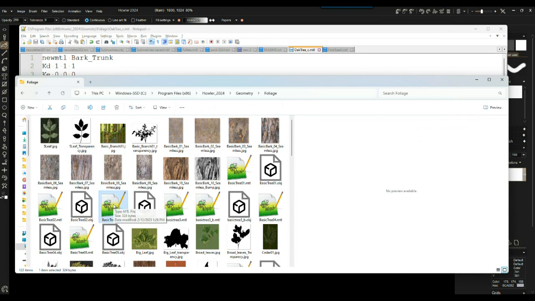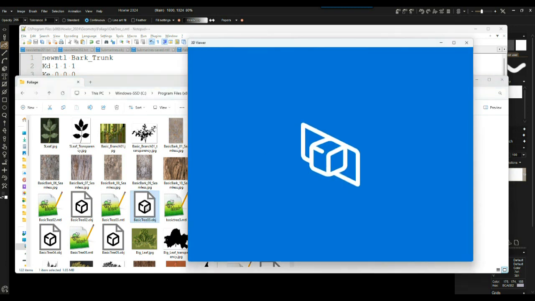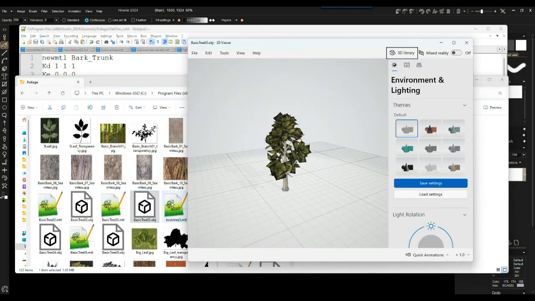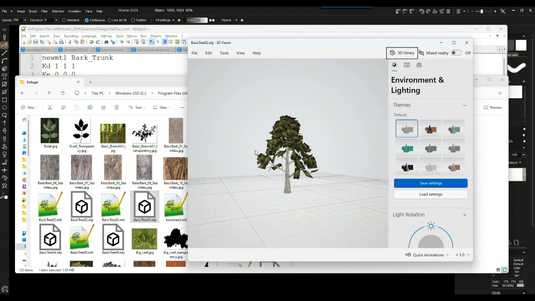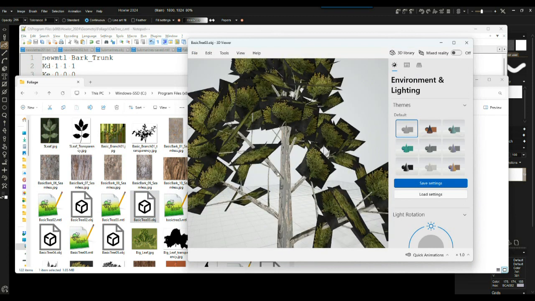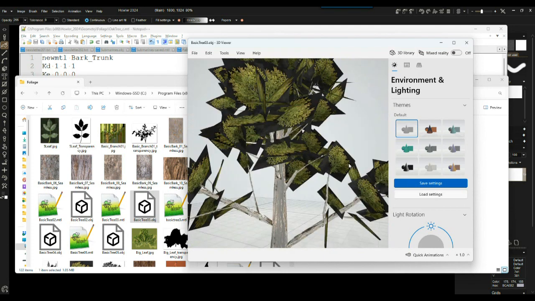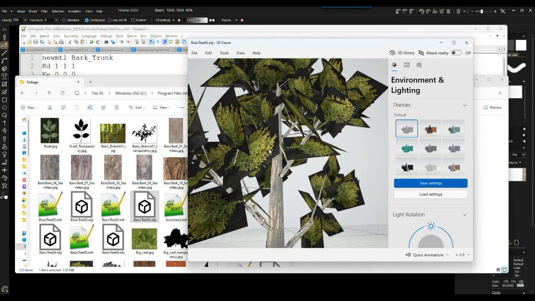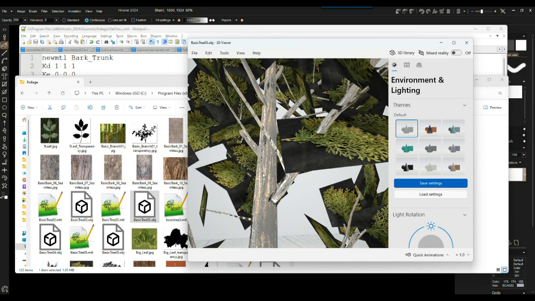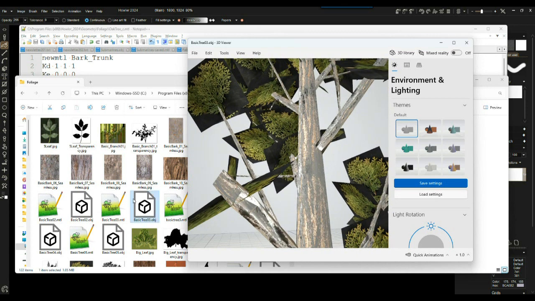Basic tree. That's the material file. Basic tree 03. So that's a fairly simple tree. And you see the clip mask, there's a clip map, but it's not being used in this viewer, whereas in Howler we actually use it. Now, one thing I don't know is whether we already have a bump map. We might actually have a bump map on this one already.